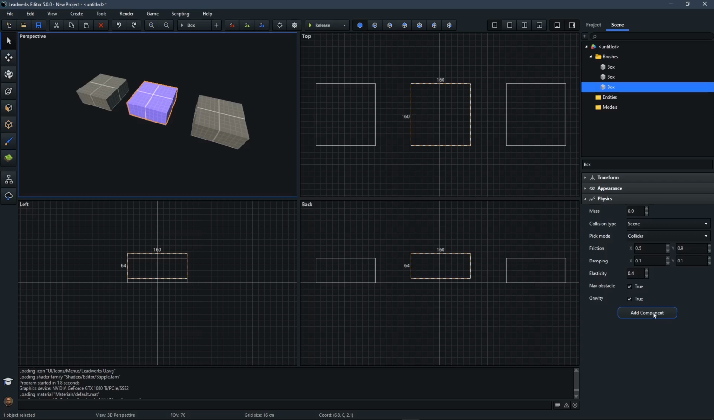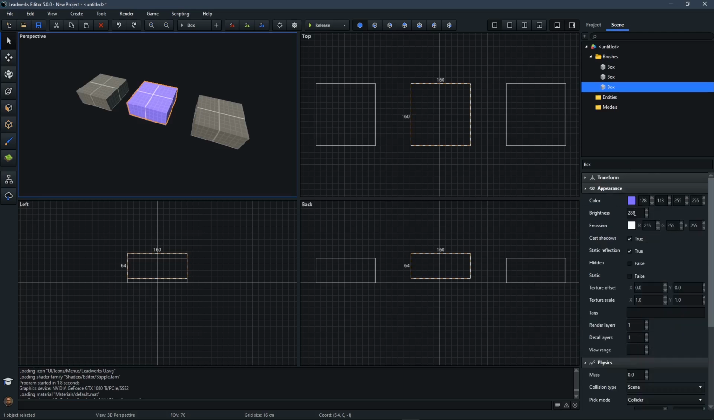And down here at the bottom, you have this Add Component button. If we click this, we can add any component we want. And that itself will open up more properties, which we can adjust. It's not important to memorize what each of these are right now. Just know that if you have an object, its properties are going to be available under the Scene tab. And one more thing I just want to show you.